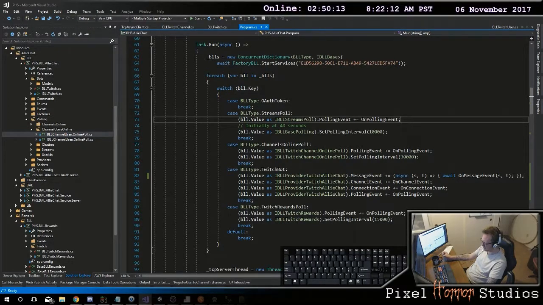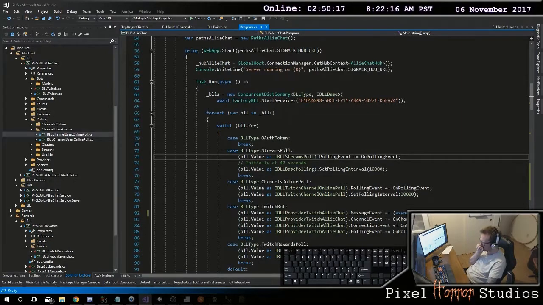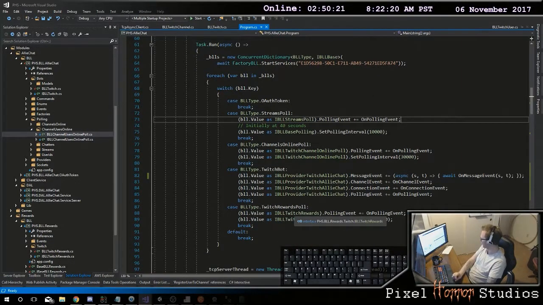Channels user online poll, Twitch 15 on the Twitch rewards poll. This is how often this thing is going to fire. If I look here at streams, under currencies, which is rewards, there's definitely one.